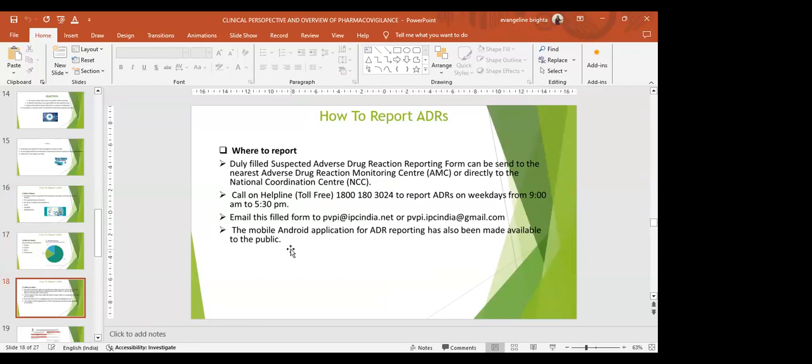So call on the helpline. This is the toll-free number to report ADRs on weekdays from 9 a.m. to 5:30 p.m. Or email this filled form to pvpi@ipcindia.net or pvpi.ipcindia@gmail.com. The mobile Android application for ADR reporting has also been made available to the public.